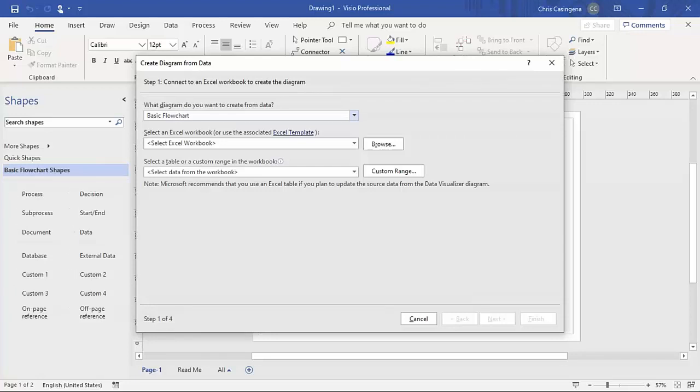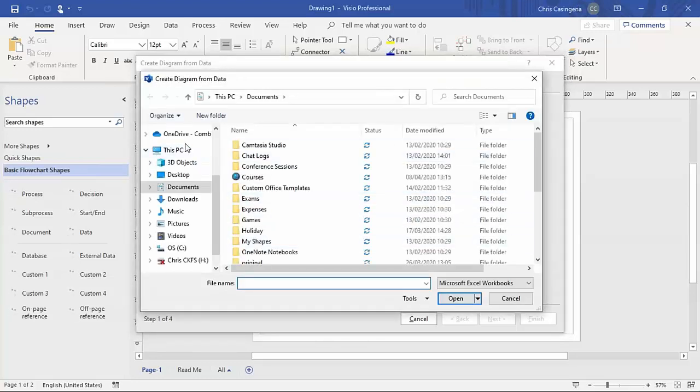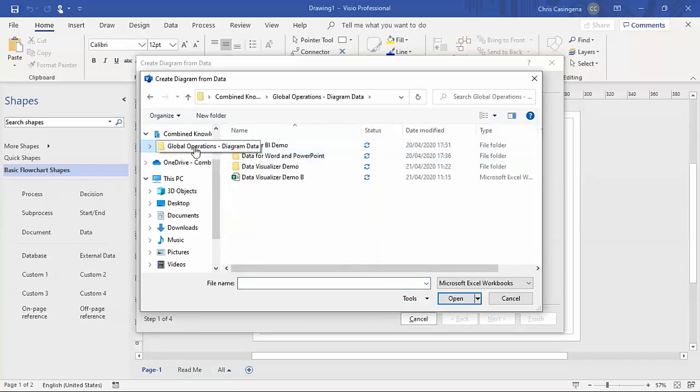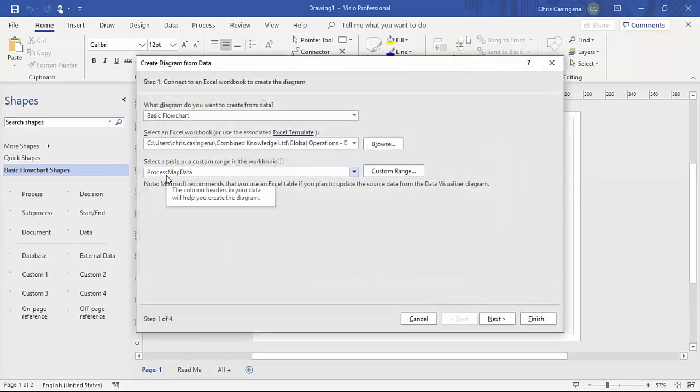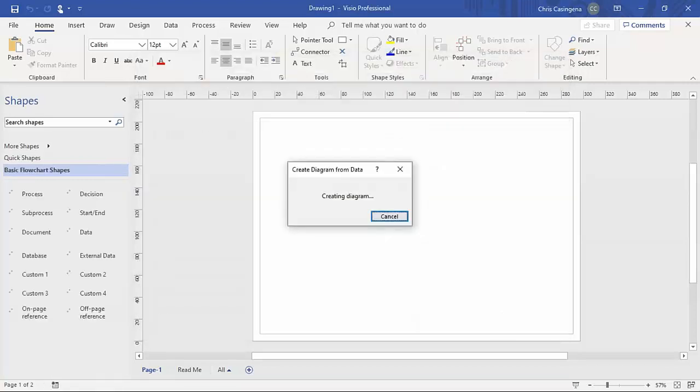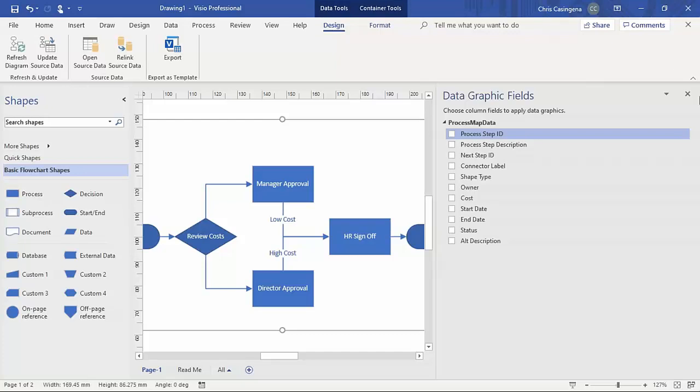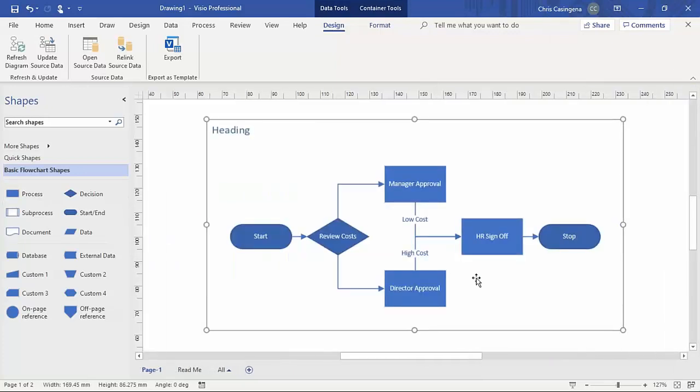Now, it's going to say, Chris, where is your workbook? And that workbook is at the moment in SharePoint. Now, I've got a little shortcut here. I've synchronized this to my file explorer from SharePoint using the sync tool. And I'm just going to quickly select demo C. So that's the spreadsheet we opened. Now it will look for a table, and then we're going to choose Finish. And what it's done, if I just close the data graphic fields pane, you see that it's built that diagram in. Let's prove that it goes back the other way.